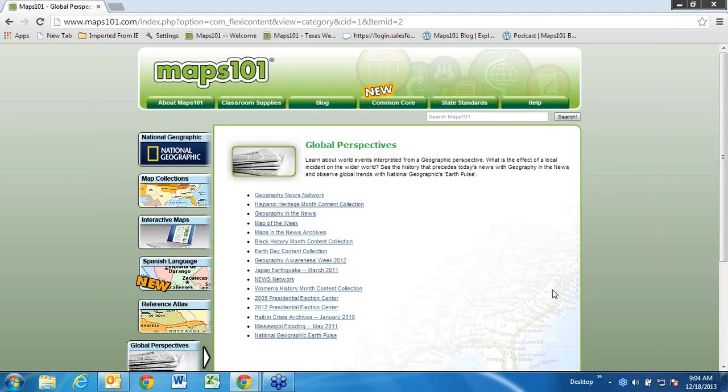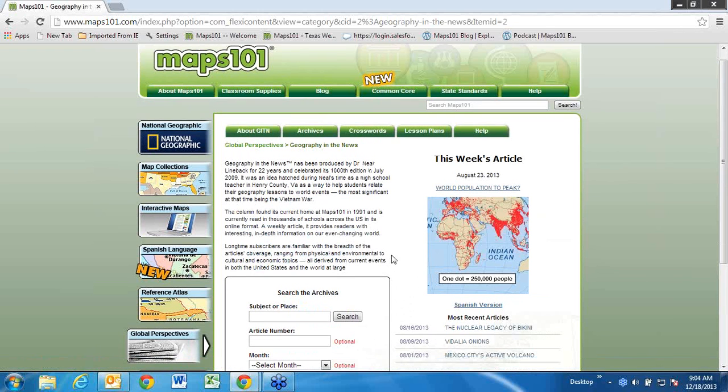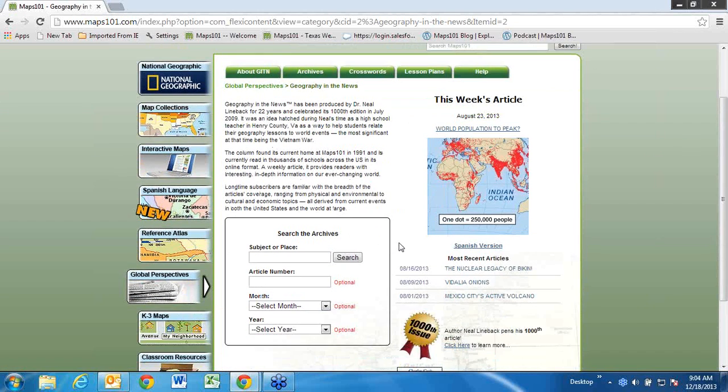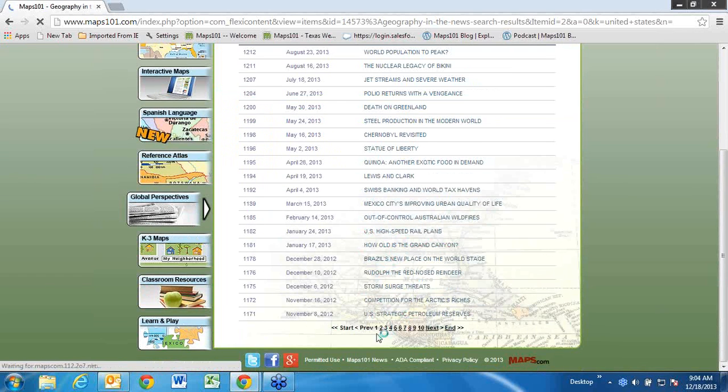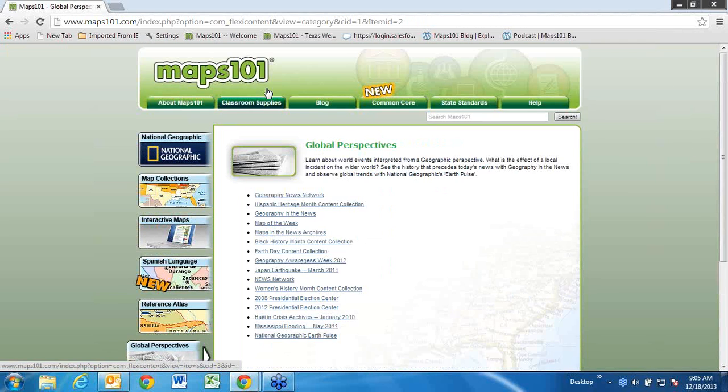Getting back to the Global Perspective section, I do want to point out our archived Geography in the News articles. Dr. Neil Lineback wrote over 650 articles for us before his retirement earlier this year. So please search the archives. Let's do a search on United States just for an example. I've searched the archives, and we have here at least 10 pages of articles referencing the United States. These are also available in Spanish and have questions for extended learning. So please check those out on your own.